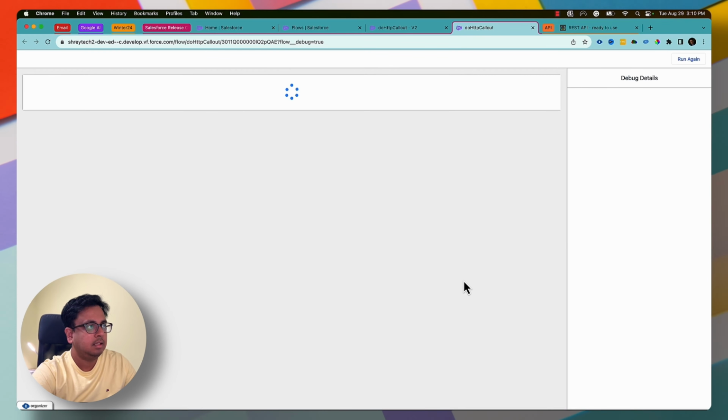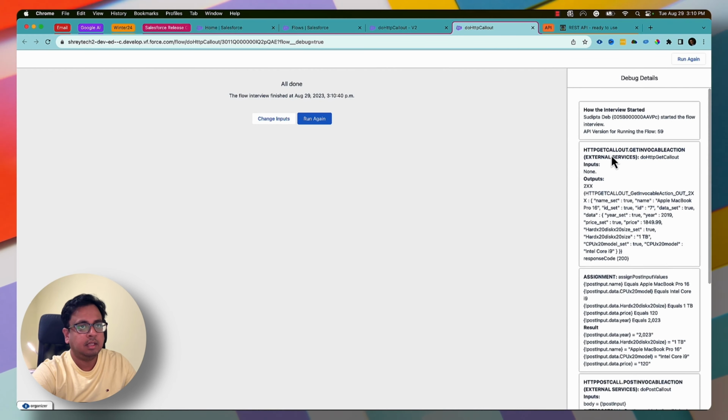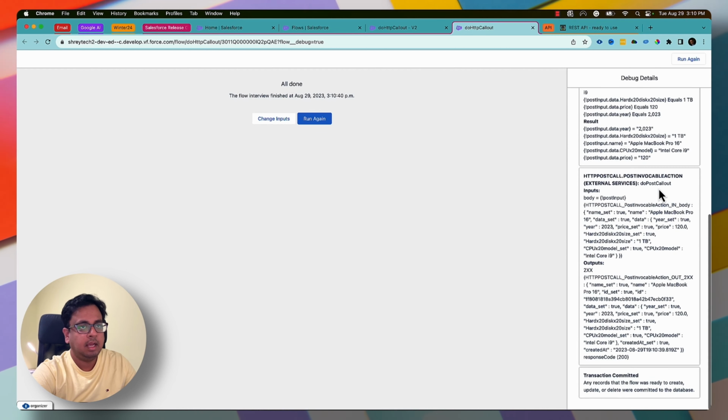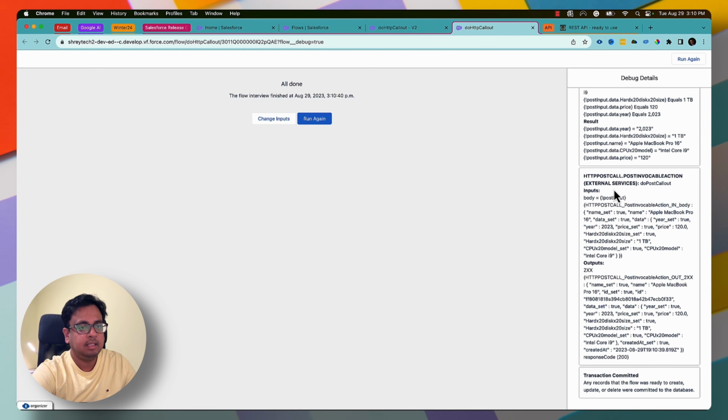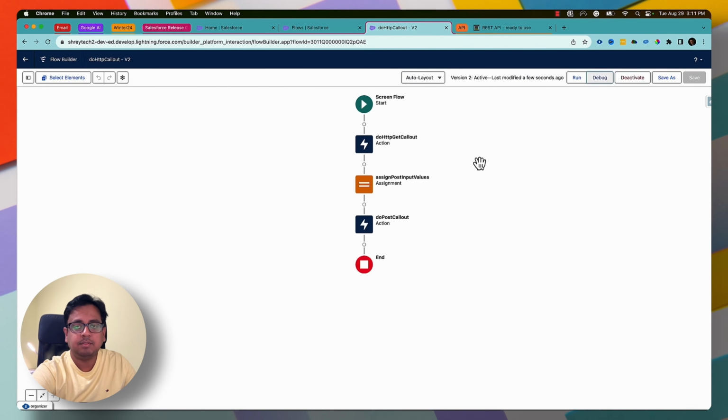you can see that the first is the get call which happened, and then this is the assignment block which put all the values, and finally this is my post call, and the response code came back as 200, which means it's success, and this is the response I've received. For example, I passed the input year as 2023. In the response also I received 2023. I passed the price as something like 120, same price I've received from my post call. So this is the way how you can do HTTP callout right from your Salesforce Flow.